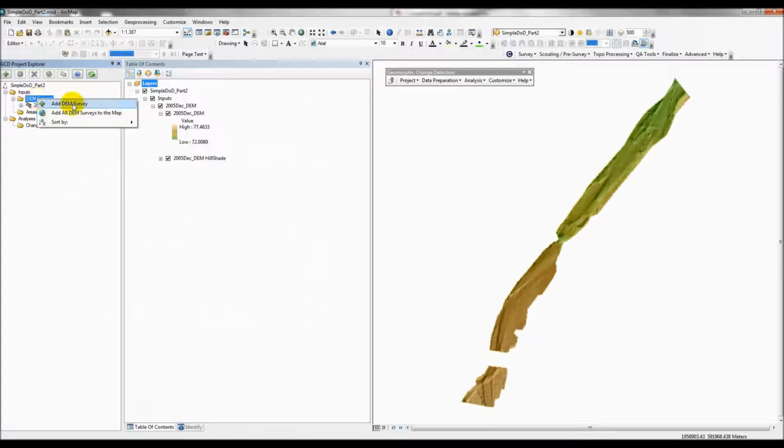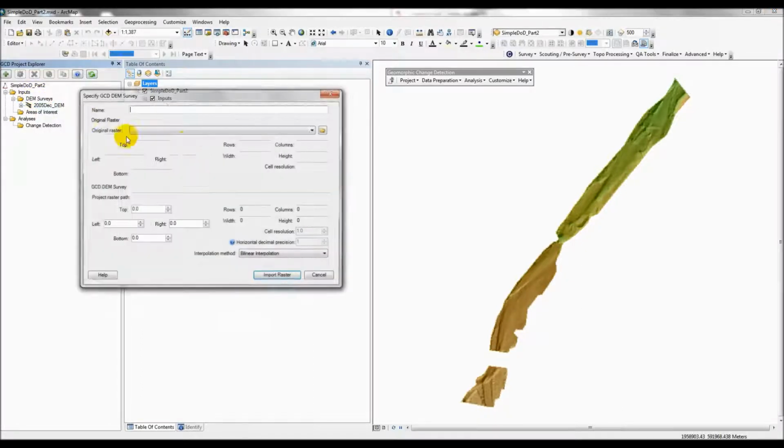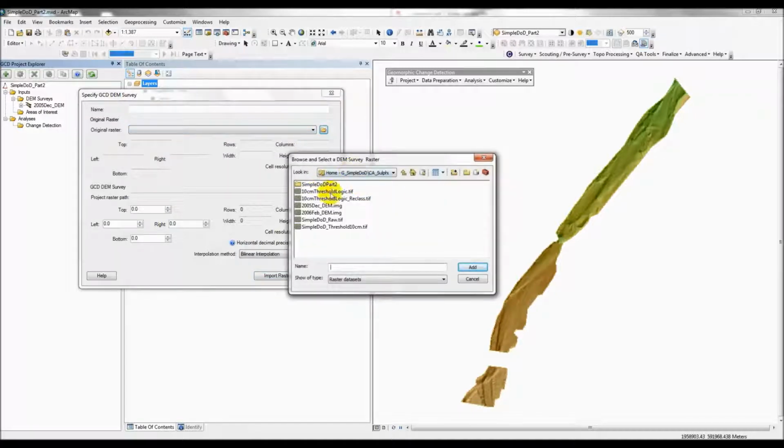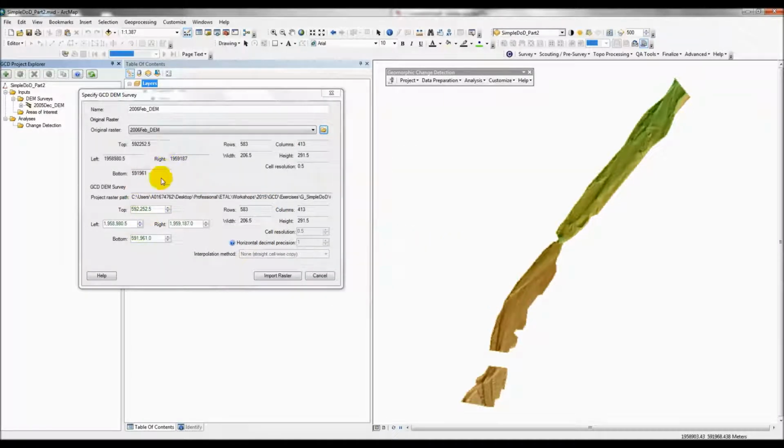So I'm going to repeat that process. Right click on DEM surveys, hit add DEM survey. And as I said, because there's rasters in the map, they'll be populated in this drop down, but I don't want to add the same raster twice. But I do want to add my 2006 DEM, so I'm going to go ahead and select that and click add. And again, whoever created these looks like they're doing a good job of respecting dimensional divisibility, and I can just go ahead and bring this right in.